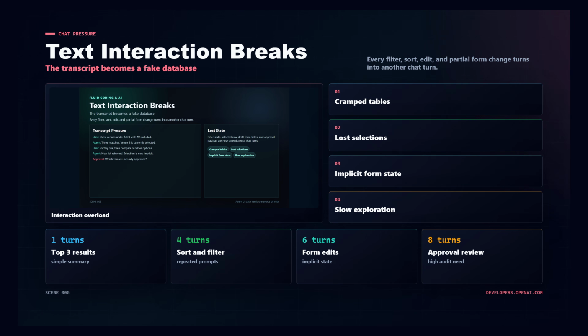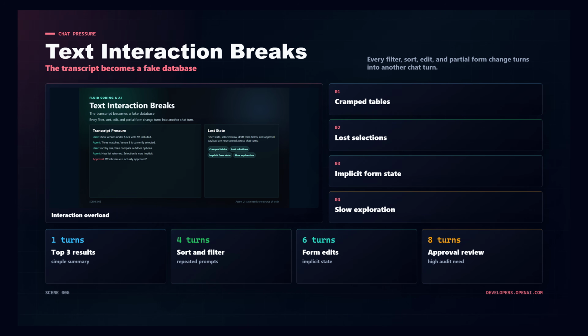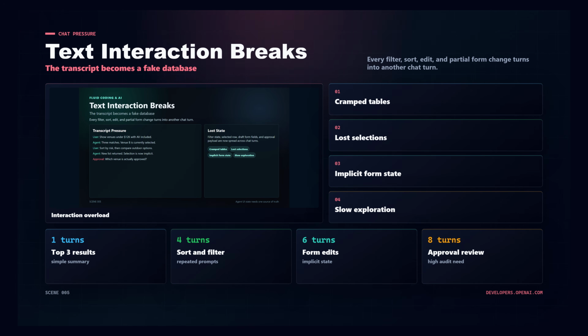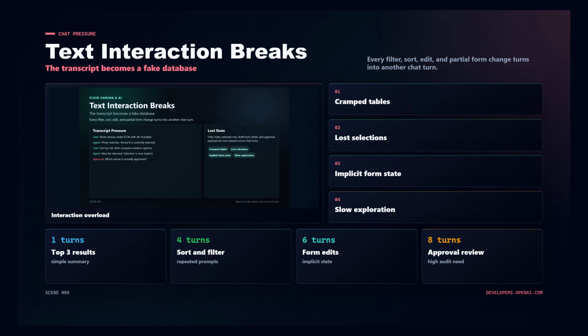Now every click becomes another chat turn. Tables get cramped. The model may summarize away the row the user cared about. The form state is not a form anymore. It is a memory exercise.